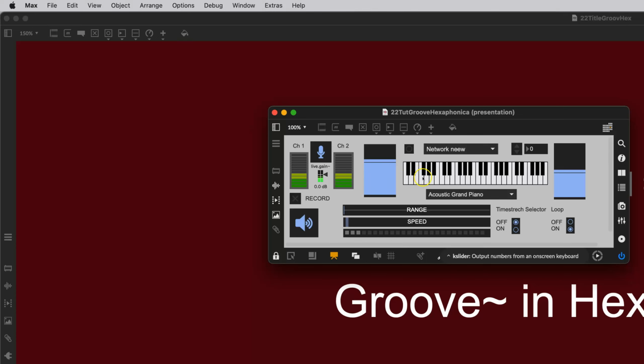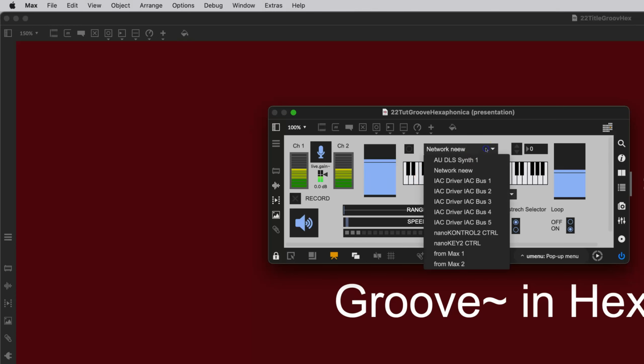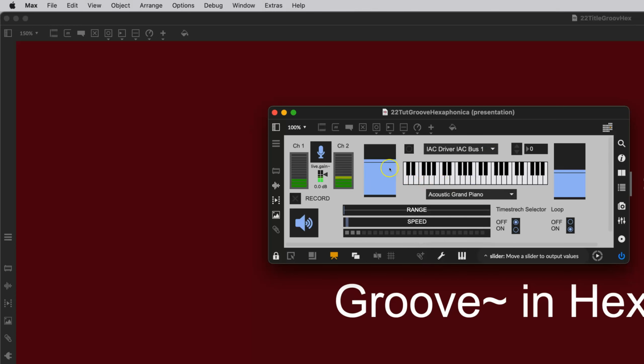Well, let's see how it's working here. We're going to select our network 1. We'll put our volume up here. One thing we can definitely do is turn the volume down a little bit.